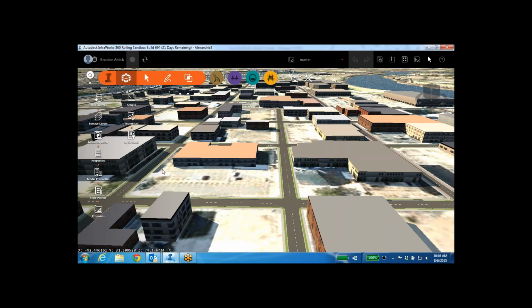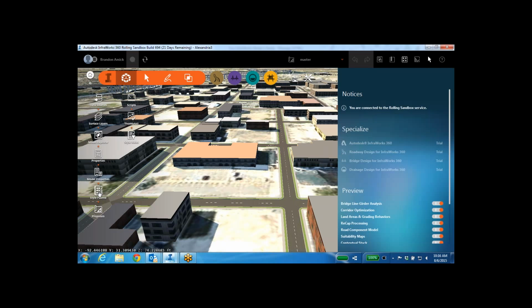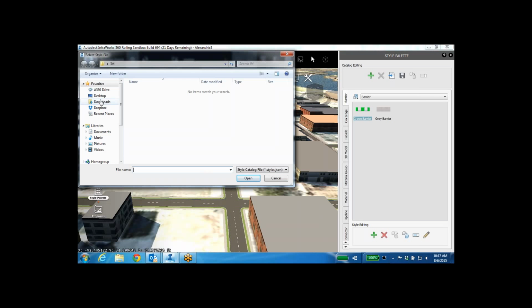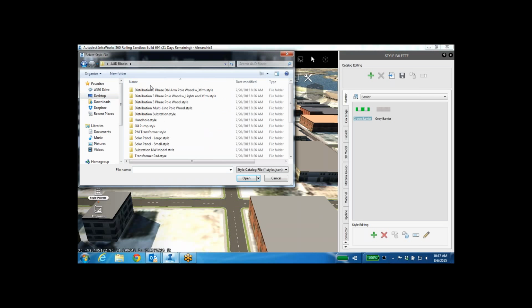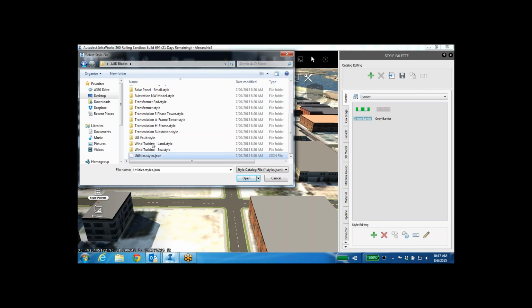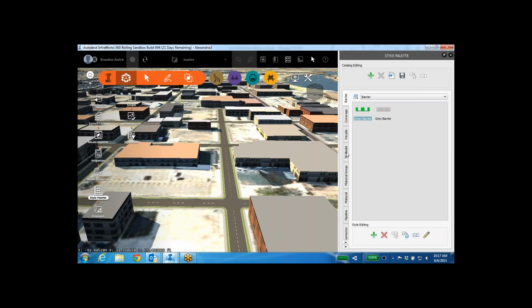So what we're going to do is we're going to actually go to our style palette. And then there's an option here. You can create a new one, but we've got some ready, so we're just going to import one. If we go here, you can see the description here. We've got some handholds, transformers, solar panels, so on and so on. And we're just going to import the JSON file for all these guys. And so we tell it to open. And then it should take just a minute here. And looks like we're good.